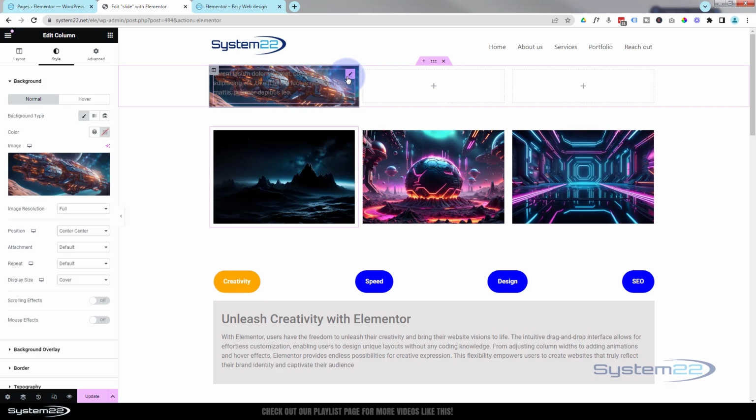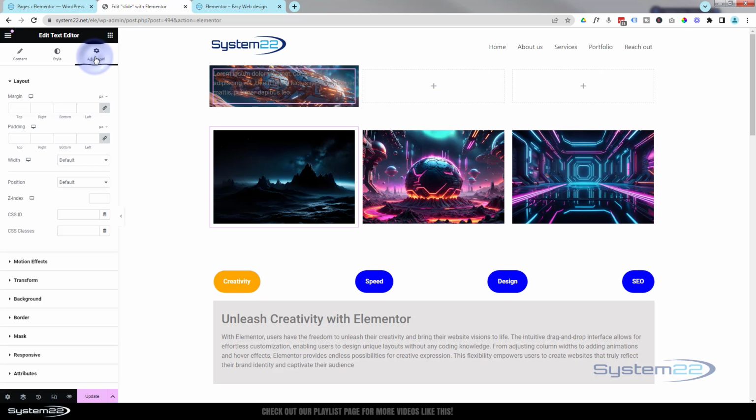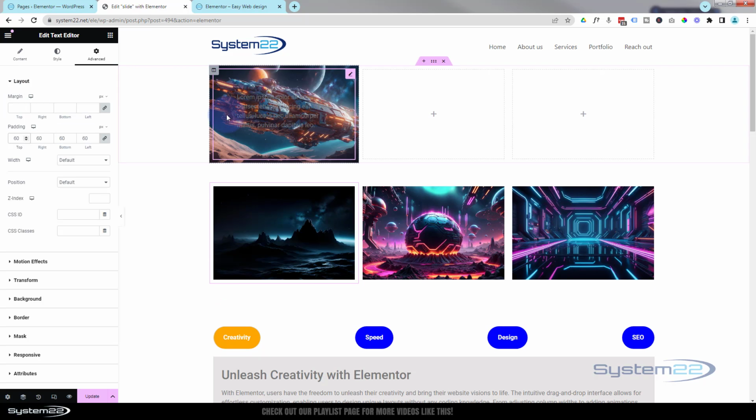Let's go back into our little widget now and make it the size that we actually want it. And we can do that with padding. I'm going to go to advanced. Here's the padding. I'm going to give it 60 pixels all around. That's more of the sort of shape that I want there.